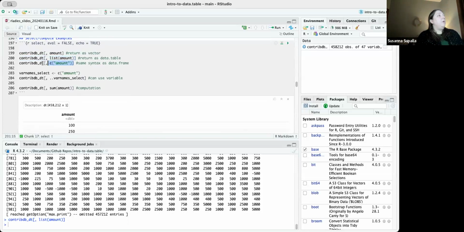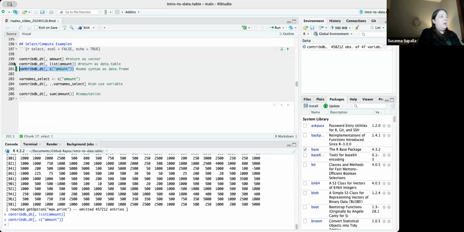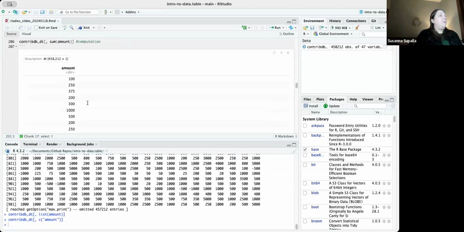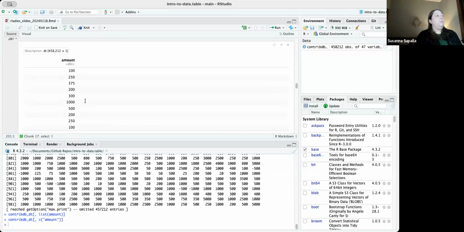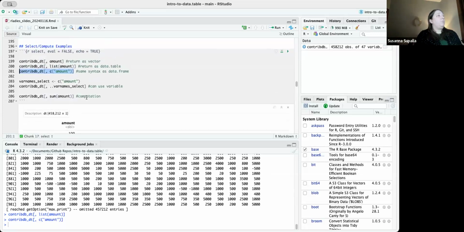Then there are a couple of ways that data table has adopted some of the syntax from data frames so that you can use similar syntax and accomplish the same thing. So this similar syntax will give you exactly the same thing as the list amount. This is not meant to be confusing. This is meant so that you can use similar syntax to data frame and nothing's going to break.